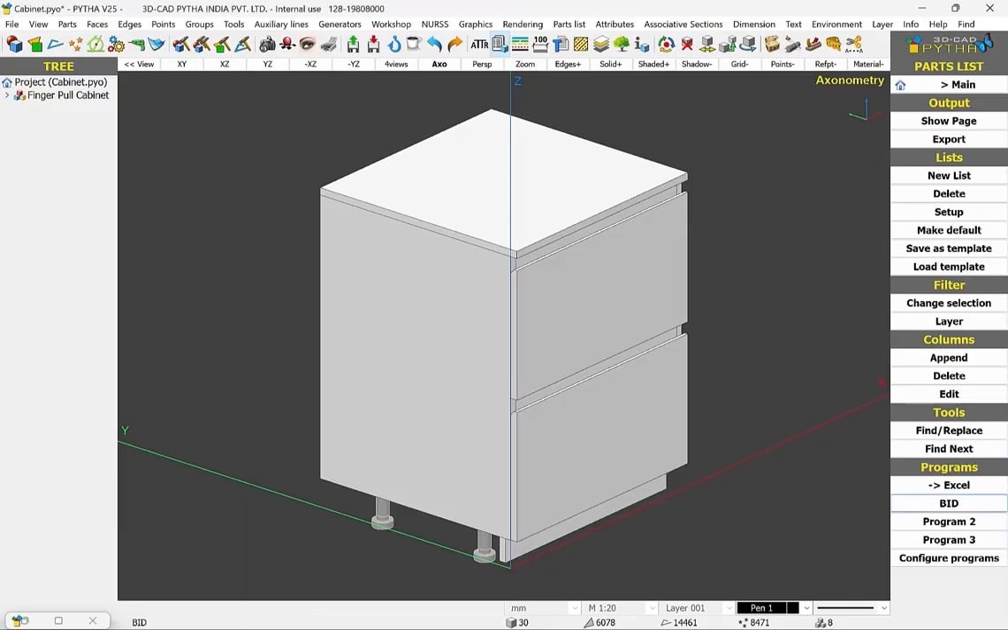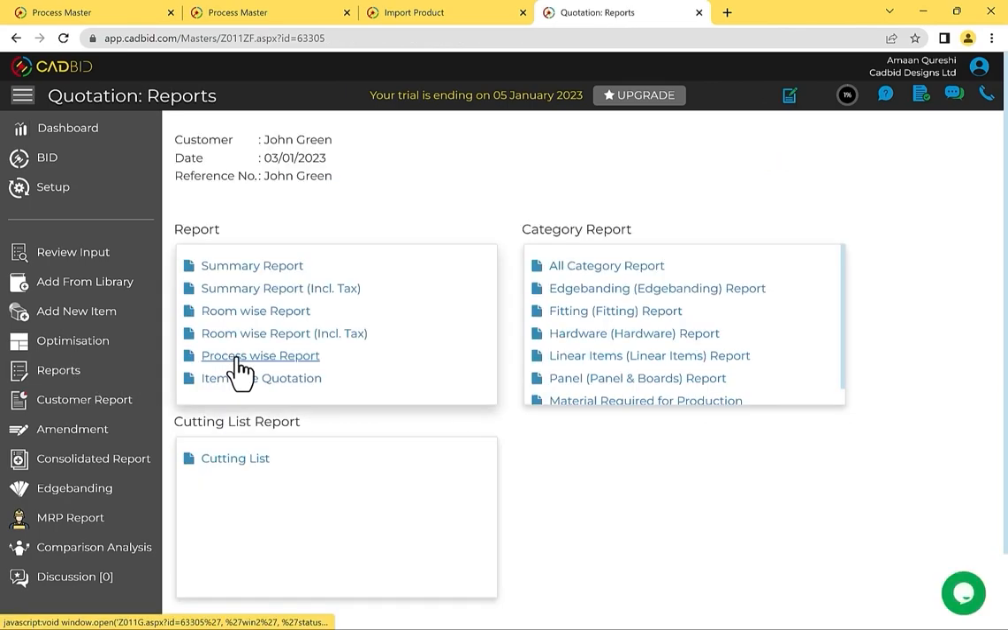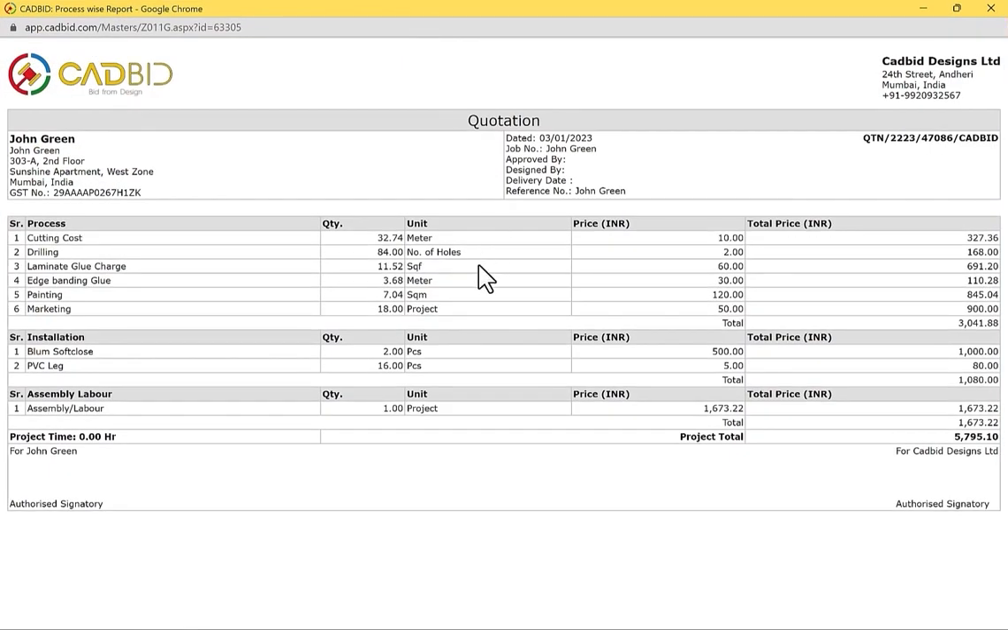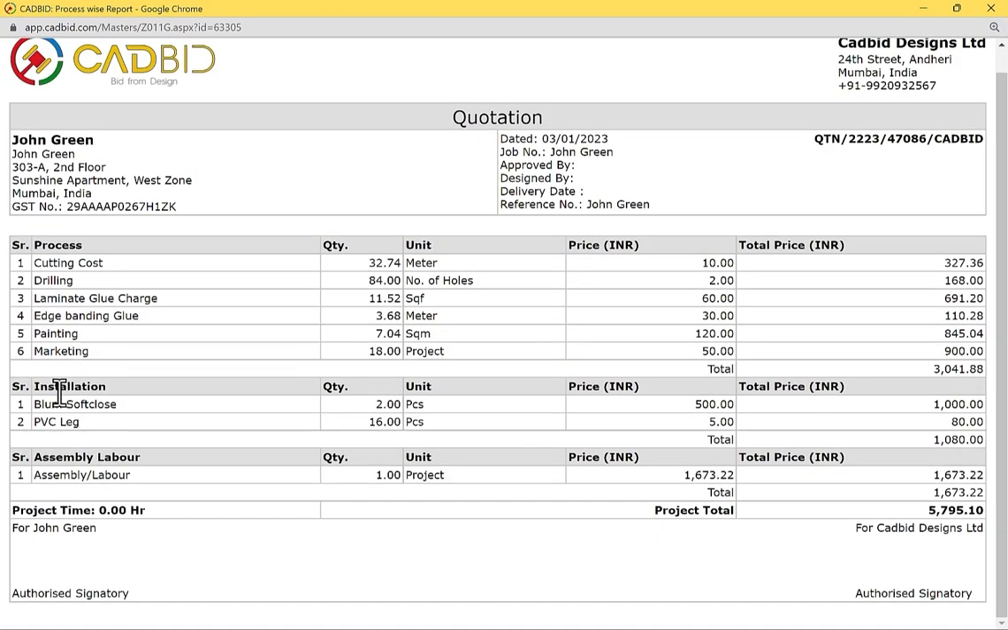I will go back to Python and generate a quotation. So let's go to report, and I will open the process wise report. And if I enlarge it, you can see clearly that these are the processes used, and for installation you are charging this much, and on which product the installation charge is applicable will also come up here. So for Blum soft close, it is 500 rupees, and for the leg it is 5 rupees. So this is the total product installation, and this is the assembly and labor charge.